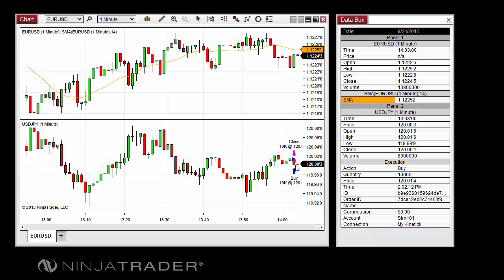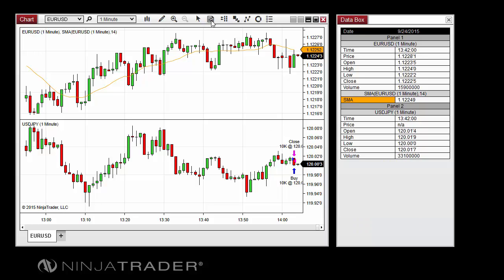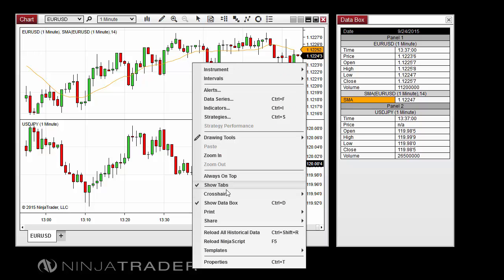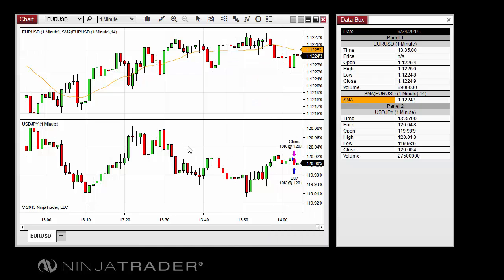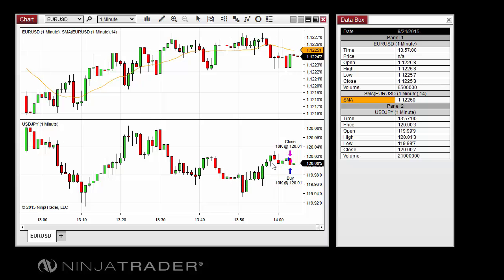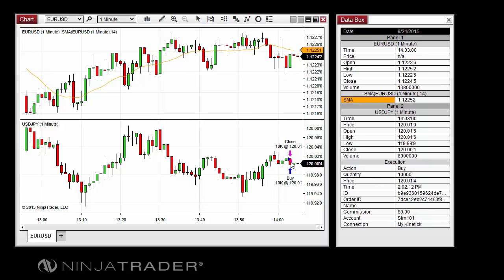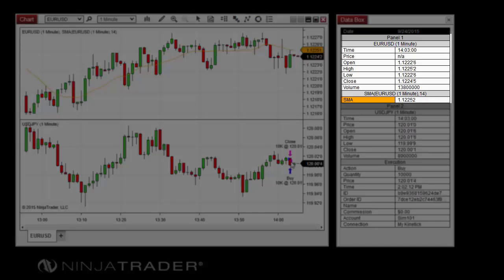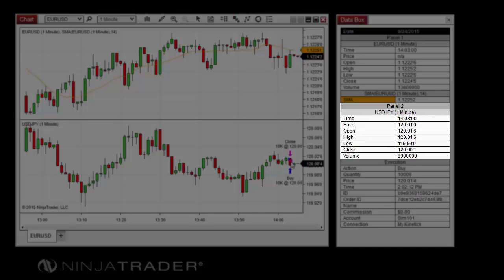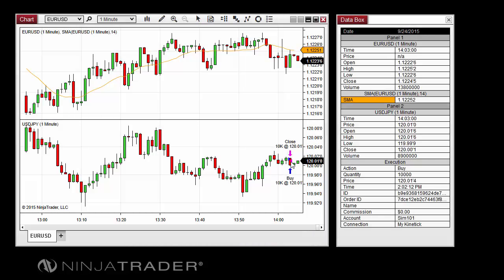To access the Data Box, either click the Data Box icon on the chart toolbar, right-click in the chart, then click Show Data Box, or use the default hotkey Control-D. The Data Box displays the same information as the Mini Data Box while adding even more information related to objects on the chart. Firstly, the Data Box will display information related to all data series configured on a chart in separate sections, whereas the Mini Data Box only functions for the topmost data series listed in the Data Series window.